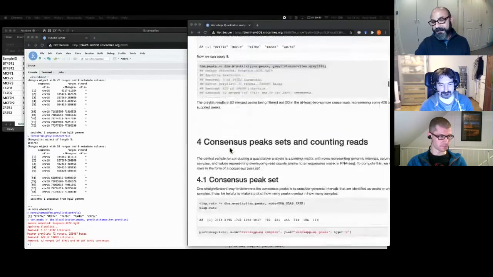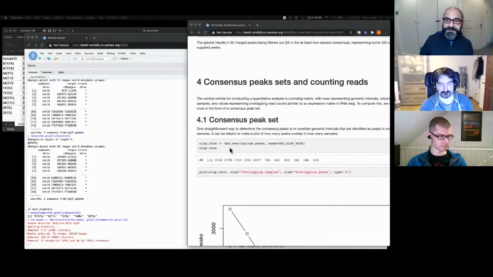Okay. So now the next step is forming a consensus peak set. Ultimately, we need a matrix of the peaks we're going to consider, whether they're differential, and look, we're about a third of the way through, and compare them and count all the overlapping reads.